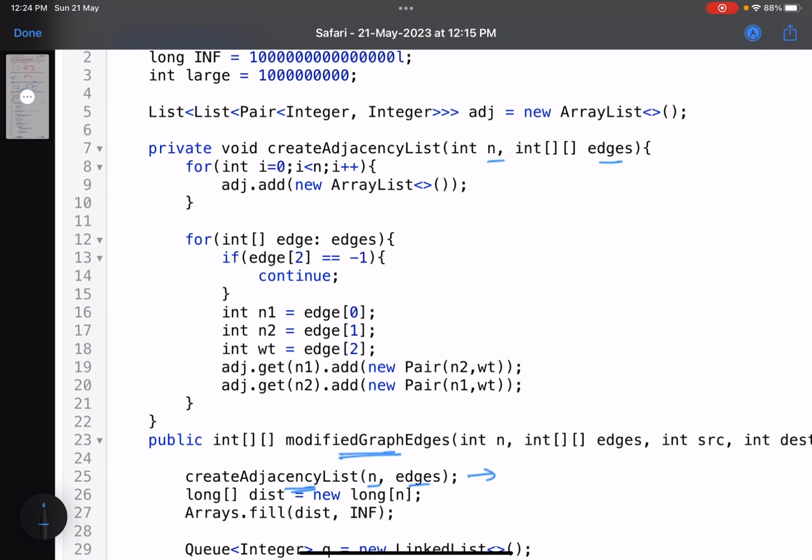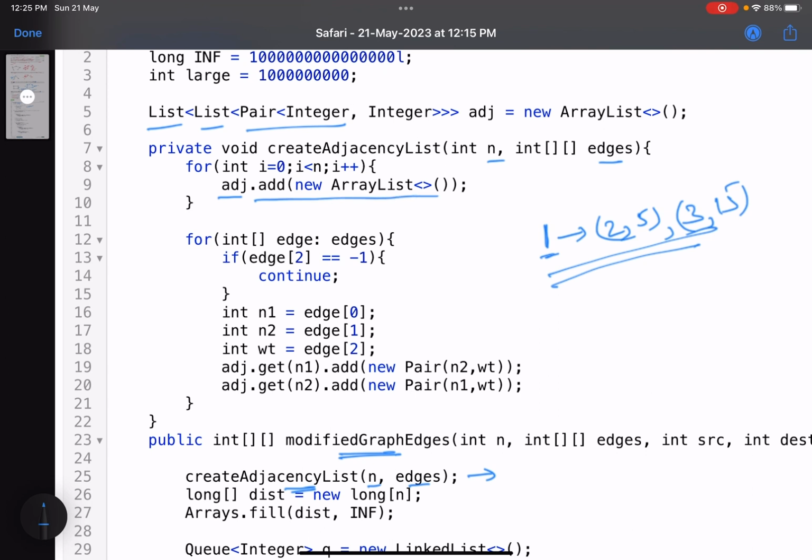So adjacency list is basically a list of pairs. Why am I doing it? I am doing it because this will tell me that node number 1 is connected to node number 2 and the edge has a weight of, suppose, 5. Node number 1 is connected to node number 3 and suppose the weight of the edge of 1 and 3 is 15. So that is why I have done this. Adjacency dot add new array list, because it's an array list, right? So add n number of lists. Every node will have a list, maybe empty, but it will have it, right?